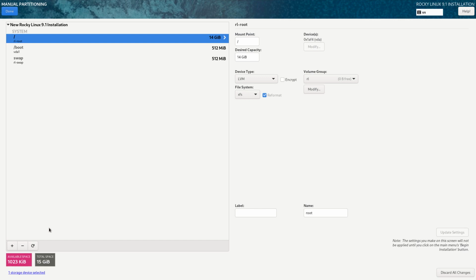This is perfectly acceptable. So we've got everything partitioned here. We've got our root, we've got our boot, and we've got our swap. I am not going to be creating a separate partition for my home directory, just because this is not something that I really care enough about to create a separate home directory on a temporary machine. So let's go ahead and hit done.